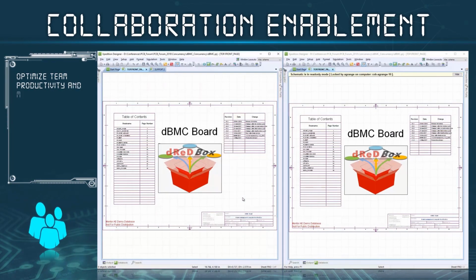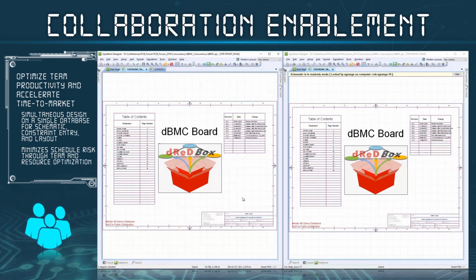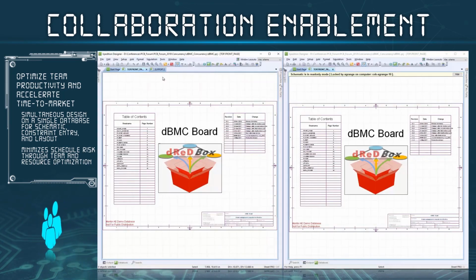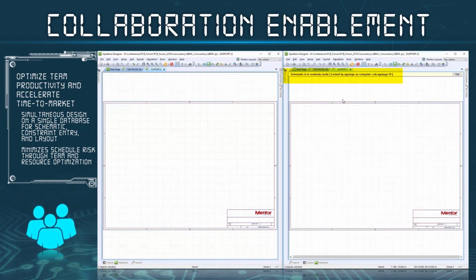This includes schematic entry, design rule entry, and layout. Let's start with schematic. Here we see two engineers with the same project open. The engineer on the left opened a page in the project first. When the engineer on the right opens the same page, it opens as read-only, indicated by the message at the top of the page. If an engineer is the first to open a page in the project, they become the owner. When a second engineer opens the same page in the same project, they will only have viewing capability. However, if this second engineer opens a different page, not already opened by someone else, they will become the owner and are free to make edits.